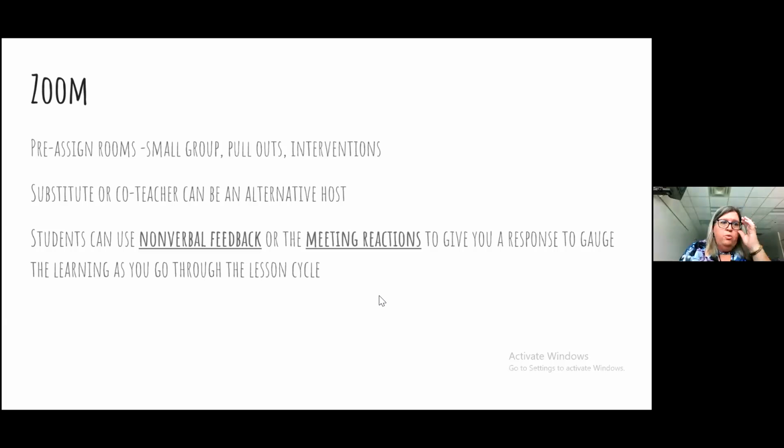Again, Zoom, we've Zoomed a whole lot. You can pre-assign rooms for small groups, pullouts, or interventions. A substitute or a co-teacher can be added as an alternative host, and students can use nonverbal feedback or the meeting reactions to give you a response so that you can gauge the feedback from students that are learning as they go through the lesson cycle.